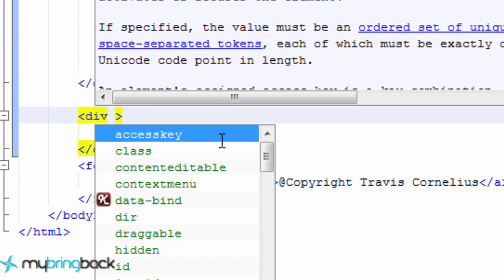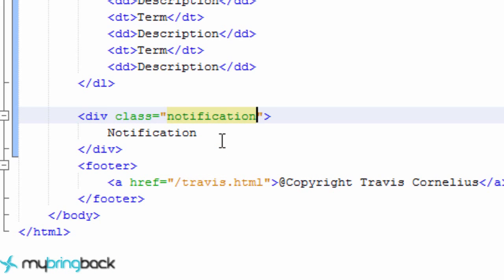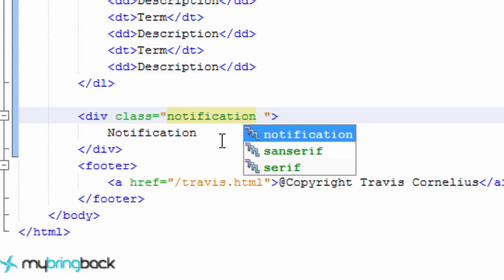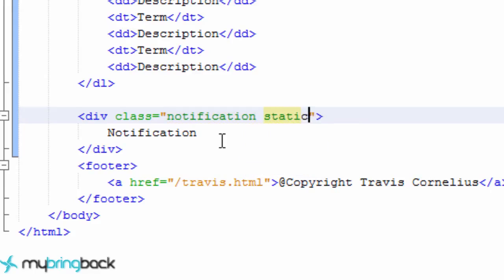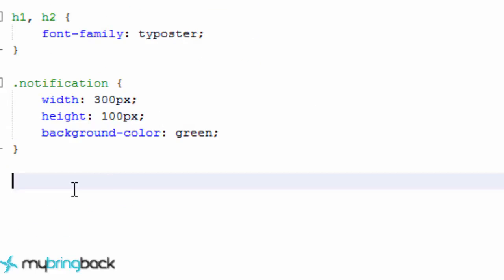So what we want to do first is give this a class name, and we're just going to give this a class name of notification. And also we're going to give it another class name, so that's something you can do. You can do multiple class names for one element, and we're also going to give this the name of static. So let's save this and jump over to our CSS. Let's define our notification class first.